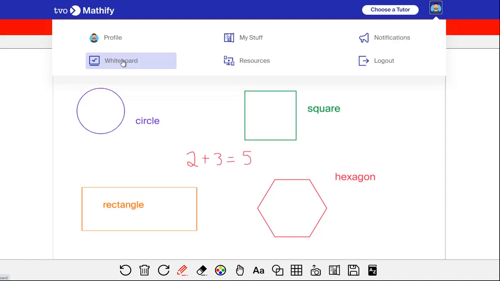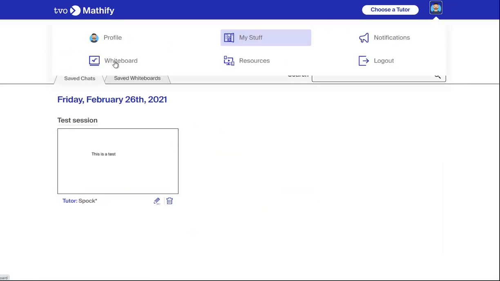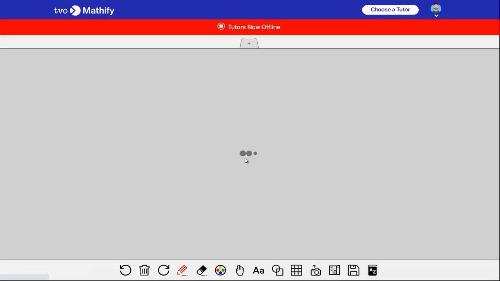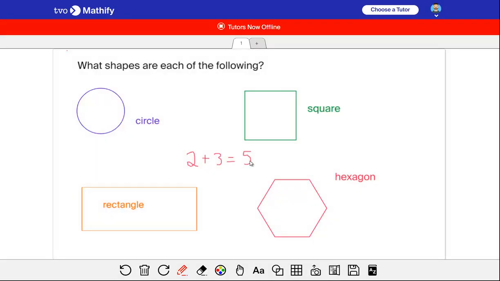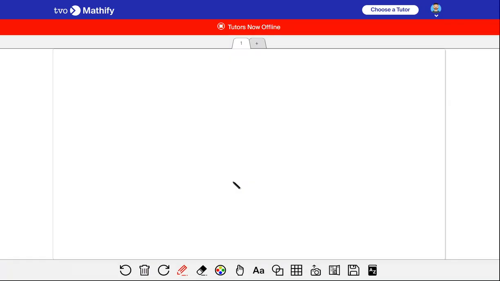This is how you would get back to the whiteboard. If I go click on my stuff, that's the same place we were a moment ago. If you just want to get straight back to the whiteboard, click on that. Now, if we want to erase everything here, I could use the eraser tool, but this clears everything. So if I click on that, yes.